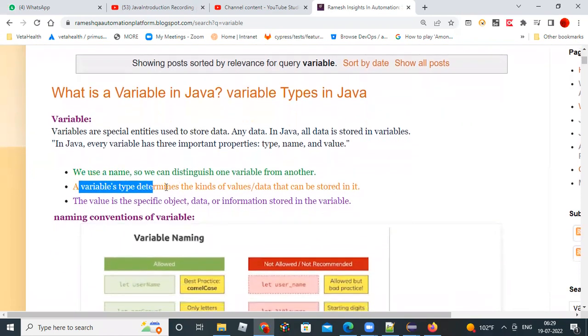The variable type determines what kind of data you are going to store in the variable. What is the data? Integer, float, double, character, or a string. How can you identify them? There are data types in Java, so that topic we'll discuss. The value is the specific object or data or information you can store in the variable. So in the value place, you can put any data. It can be an object, data, or information you can store in the value.